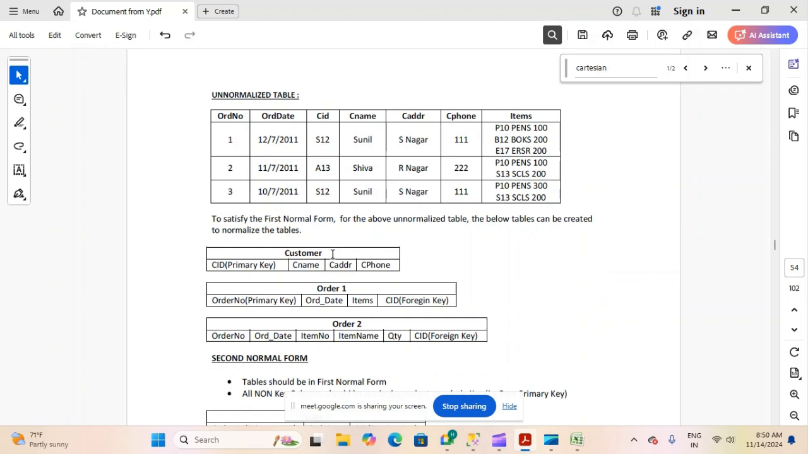So the first table, customer. In this table we have order number, order date, customer name, phone number, and item. You can create three tables. First one, customer. What are the customer details you have? CID, CNAME, customer name and cell phone number. So you can create one table, customer, from this base table.